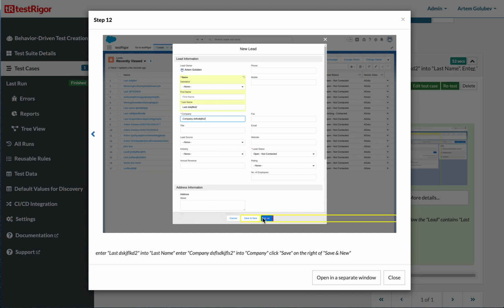Again, the system will automatically detect that there is more than one save button on the screen somewhere. And therefore, to specify exactly the one you want to click, it will try to come up with relative locations. In this particular case, it is relative to this save and new button.